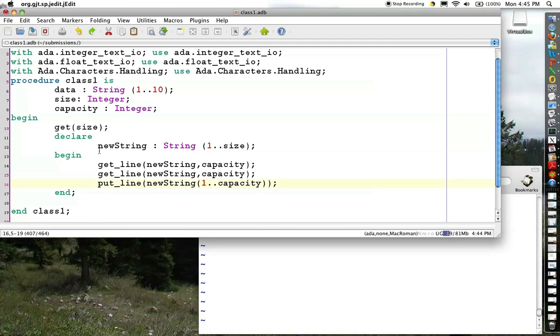Now, we have to use this declare statement to do this because at runtime, we have to know exactly what the size of everything is. And the only way around that is to let the user know that we are going to declare some new information or some new variables. And those new variables may indeed depend on information that has been included earlier in the program. So this is another example of Ada's readability.